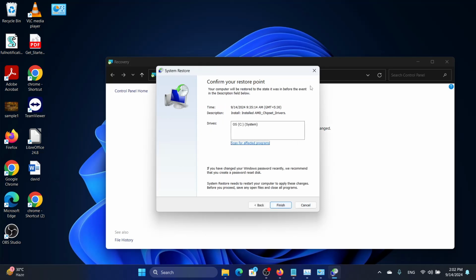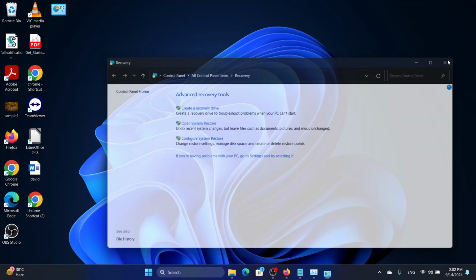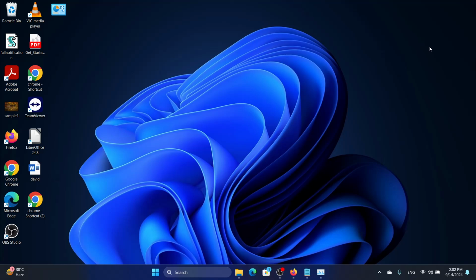Click on next and click on finish, and the system will restore the computer to the previous date and time where the system was stable and command prompt was not giving any errors.